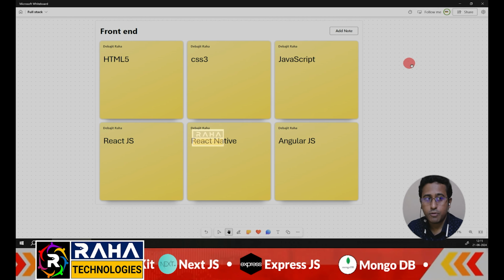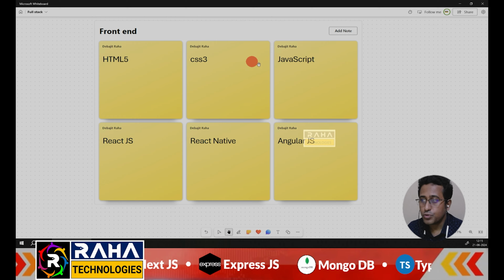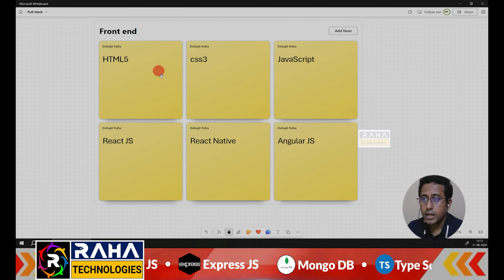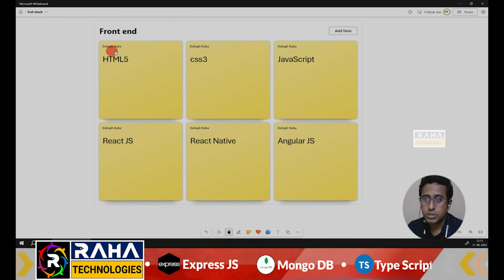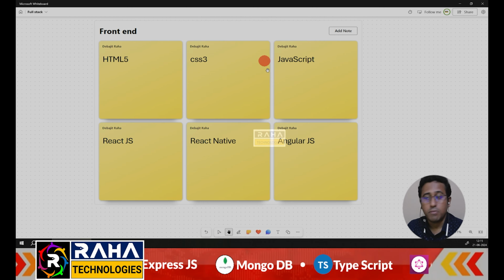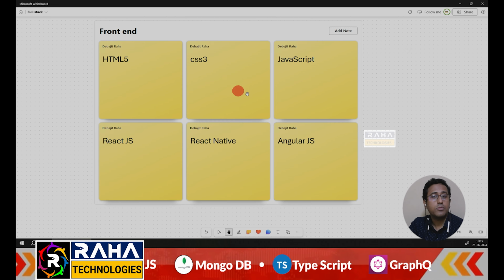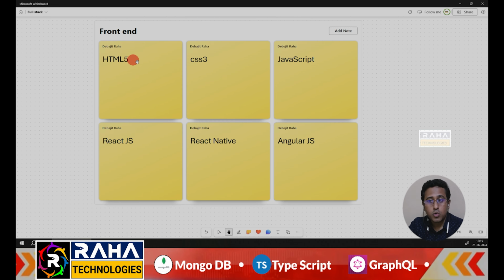In the front end part, a few technologies are used. The main technologies are HTML5 and CSS3. These are the design section, a very important part. JavaScript is the action part. We have separate modules for that.